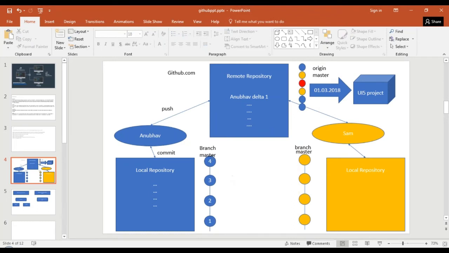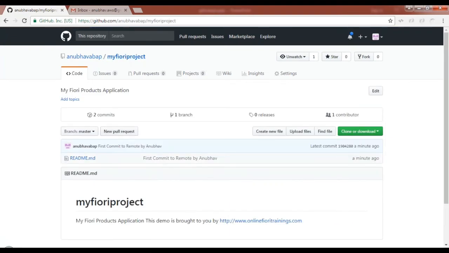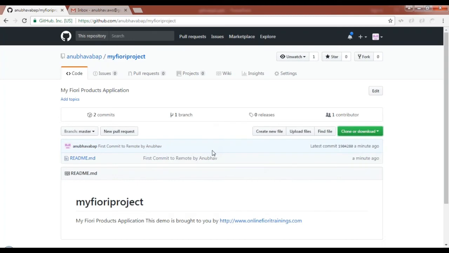But now we want to transfer everything we did locally to this remote repository, so all our code can be shared with other developers in the company, right? For that, let's come to the details of this repository. I come back to my repository, and now you see an option called Clone or download. I click on clone, and now you can see an HTTP URL. I copy this.